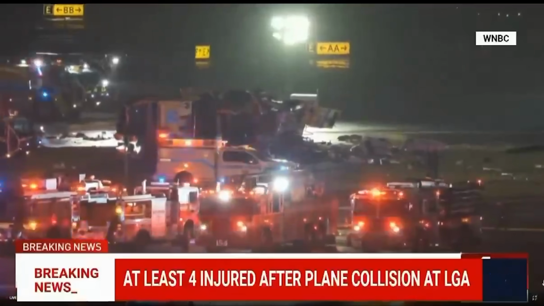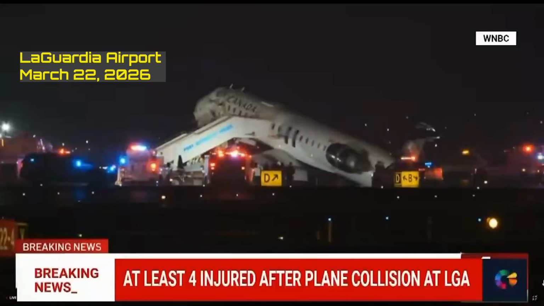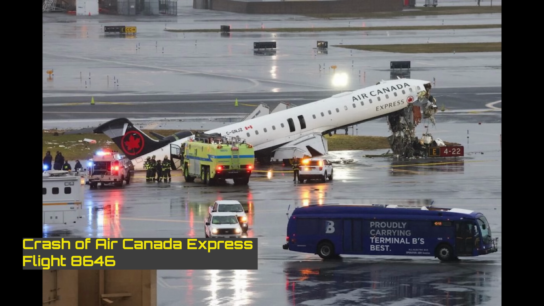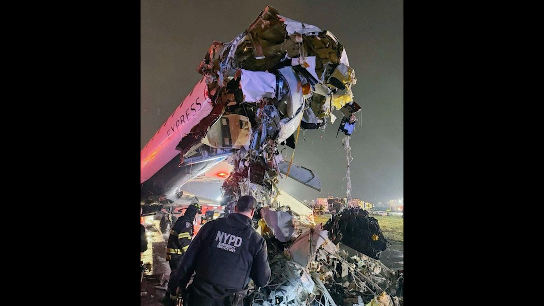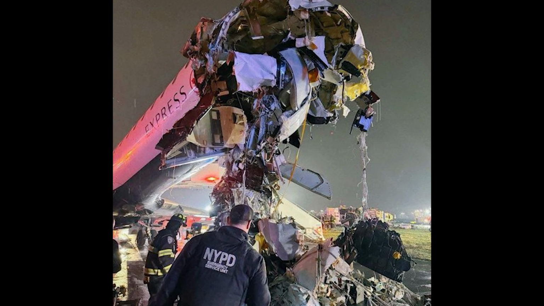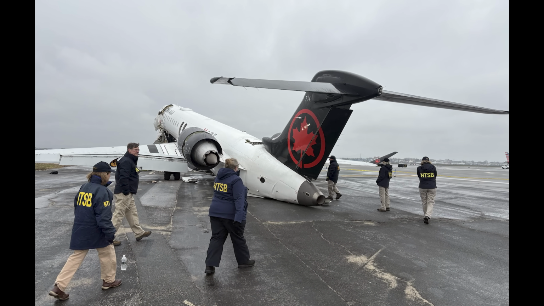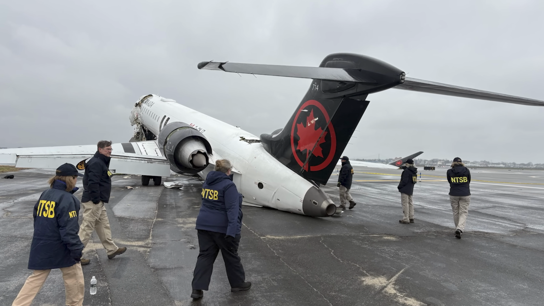On March 22nd, 2026, at New York's LaGuardia Airport, there was a crash of an Air Canada Express CRJ 900 with a fire truck. Luckily, all the passengers are okay, but we lost both the pilot and the co-pilot. And so here comes the NTSB to tell us what went wrong.